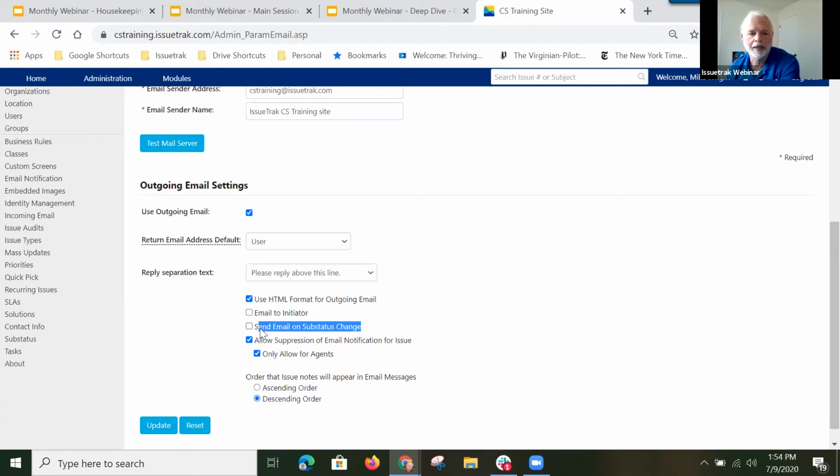The main users on the issue, the main role users, can get an email automatically if we change the substatus. Now, what that means is the people on the issue, you don't have any control over what it says. You don't have any control over when it goes out. It's an automatic thing, so there's no control on that.